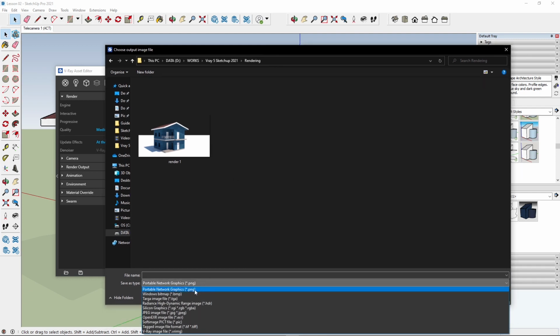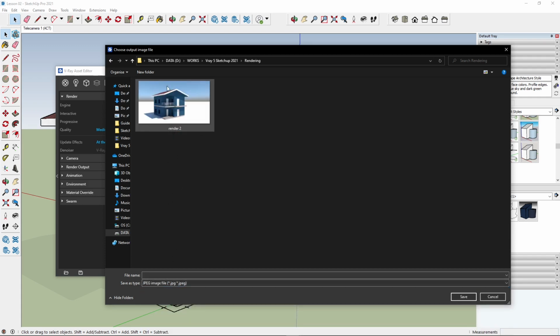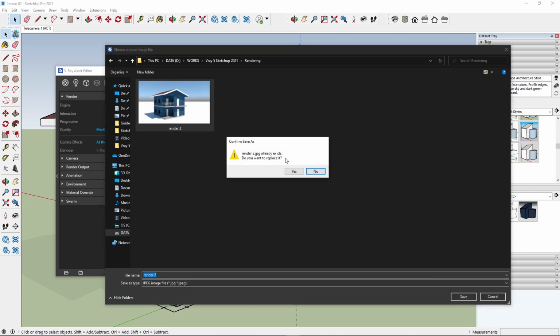So you can save, for example, in PNG, and that's also going to contain the alpha channel, which is the channel for the transparency, and in this case the background you can see is transparent. Or you can save JPEG, and in this case you can see that the background is not transparent, but it's showing the VRAY sky. And you just give a name to your render.